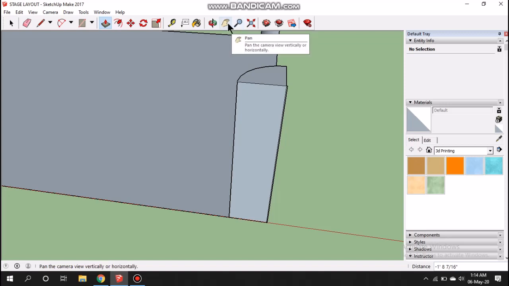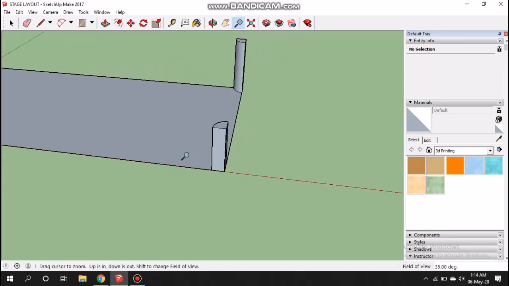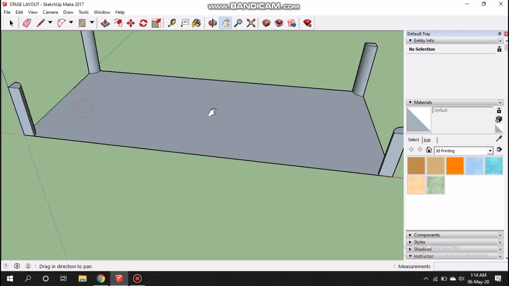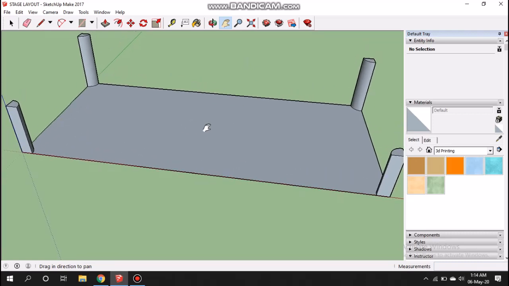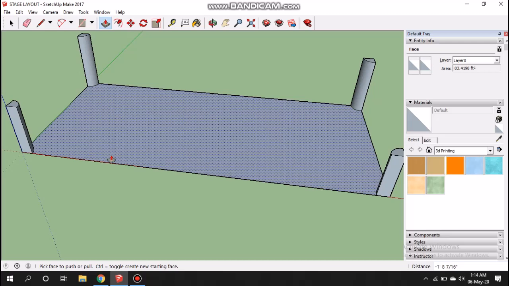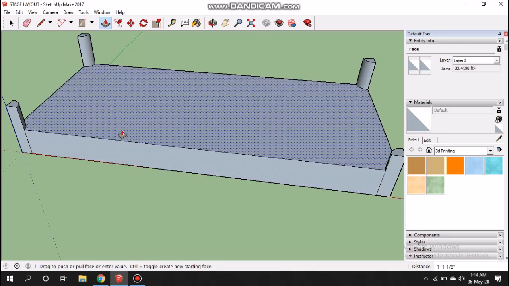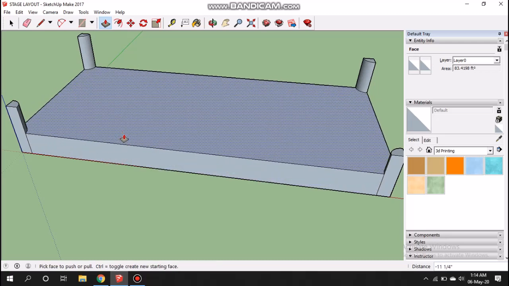Okay, now slightly zoom out and pan. Now for the stage, use the push and pull tool to extend it. Okay, now we have our rough stage.